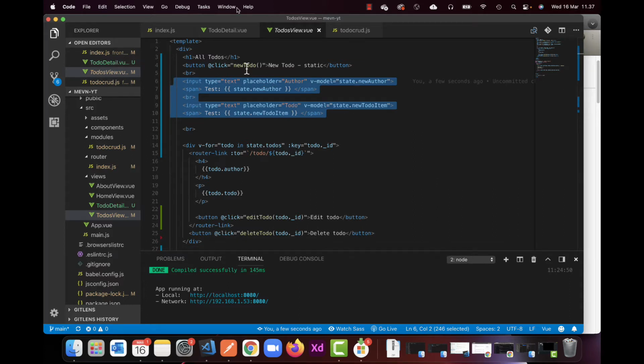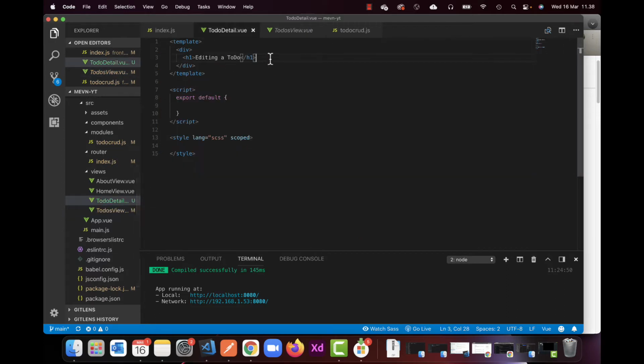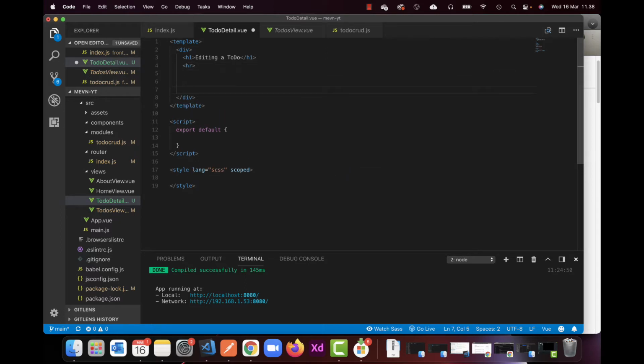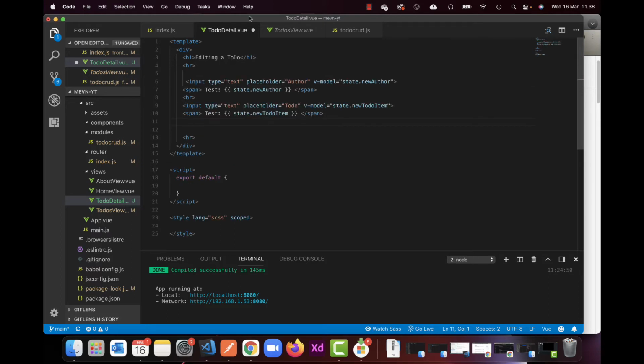I'm going to snag them. I'm going to take the edit one. That's fine. So take these and I'm going to go in here and do a break line. I'm going to do an HR line. So we have some visible break lines actually. And I'm just going to put in the input fields here, right? Just like we had in the previous one, so I don't have to write it from scratch.